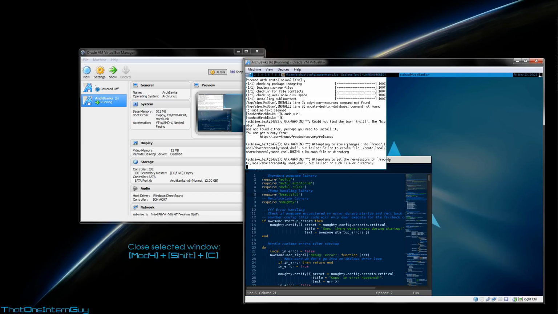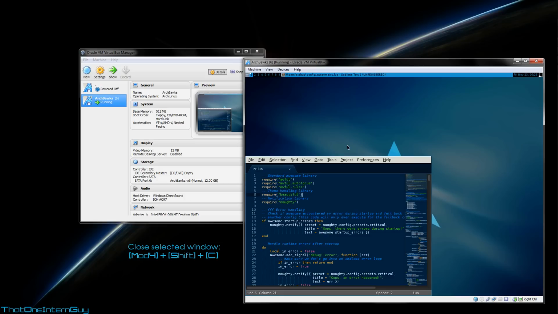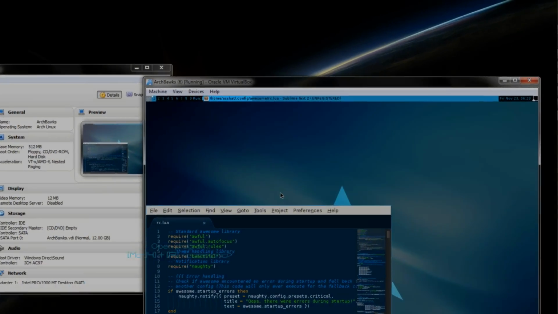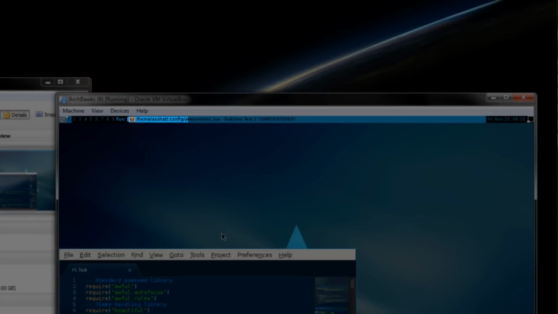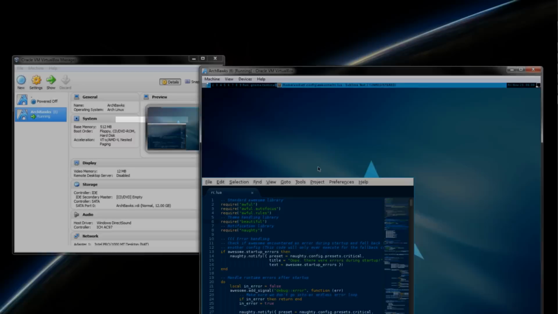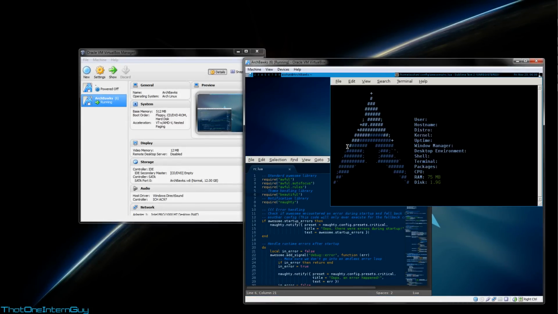and use Mod 4, Shift, and C to close it. This is how to close any selected window. To open a new program, we can use Mod 4 and R. Notice that a run prompt appears in the taskbar. I'm going to type in gnome-terminal and hit enter to start it.